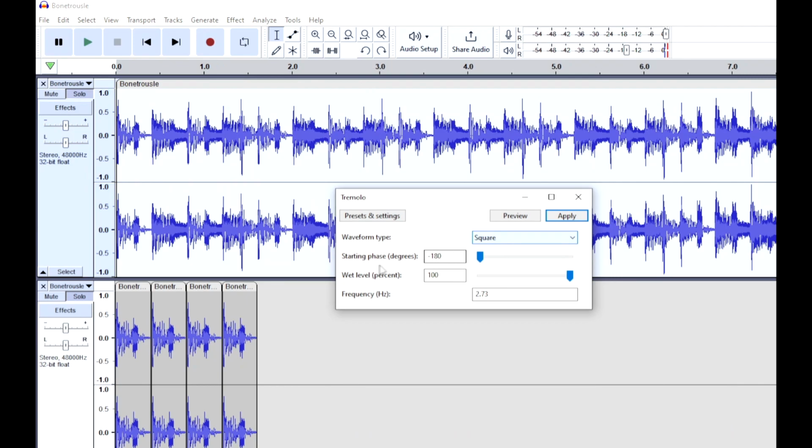Waveform type square, starting phase. This doesn't really matter right now. It will matter. You'll see in just a second. Wet level, you're gonna have to keep that 100. All right, and this frequency.